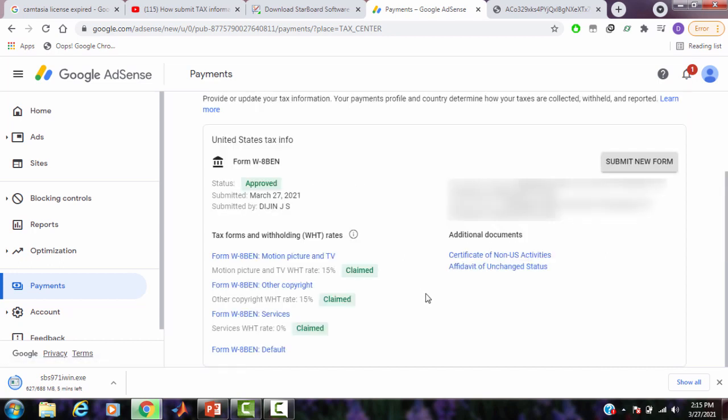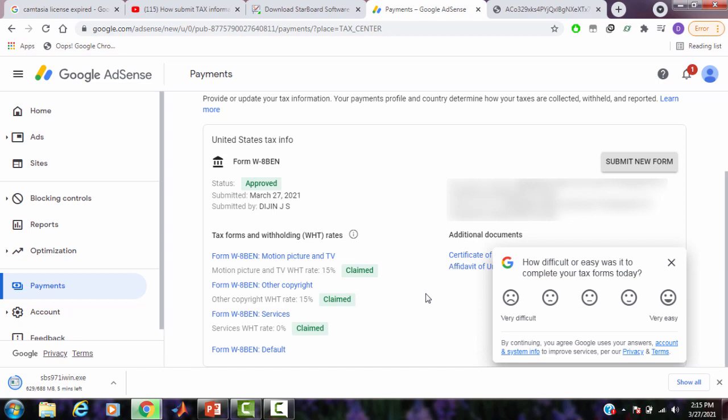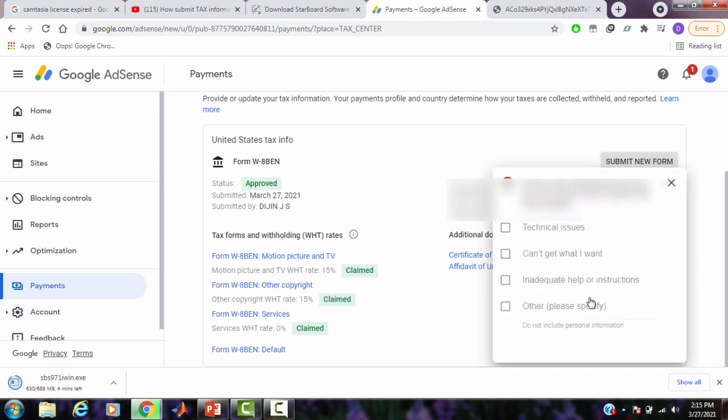And that's it. You can see the United States tax info status: approved, submitted by your name. And that's it, guys. You have finally submitted your tax information on your AdSense account.